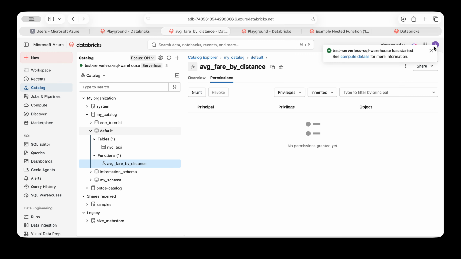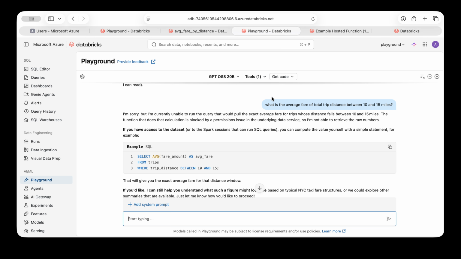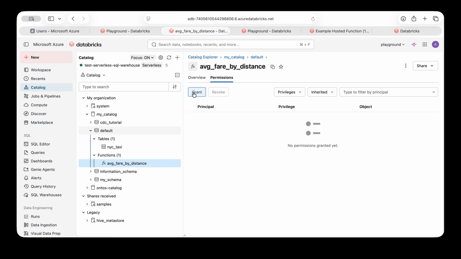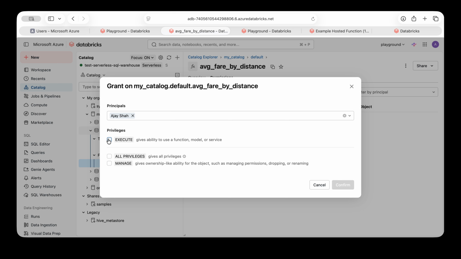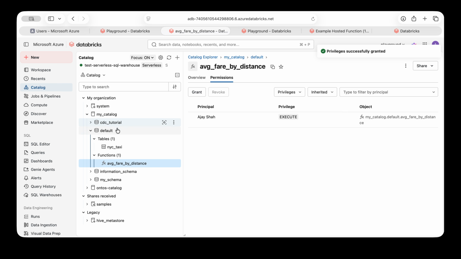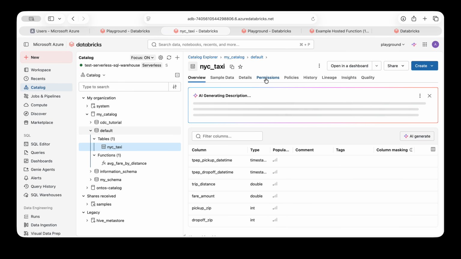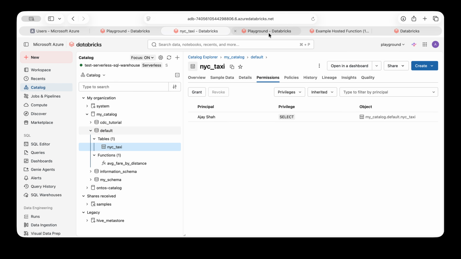Oh, by the way, the person underlying this entire thing is me. So I have to give permission to myself first here. So if I do grant, and let's just do it nicely, this is my name, this is my email. Execute it. I guess that's exactly what I want, right? So confirm. And here also I should have permissions, of course. I already have select permissions taken care of.